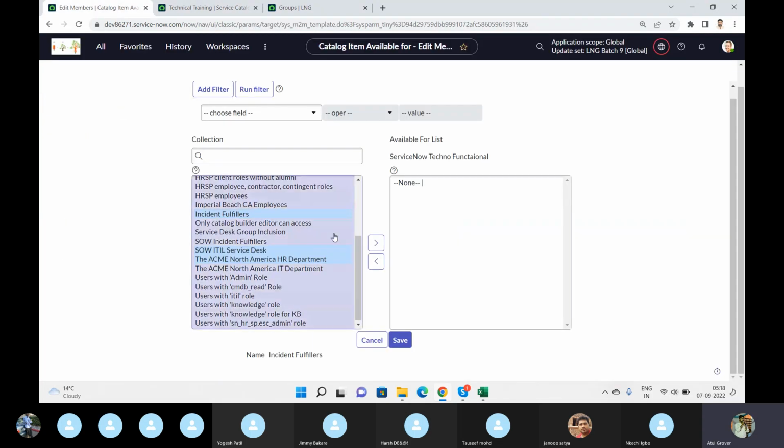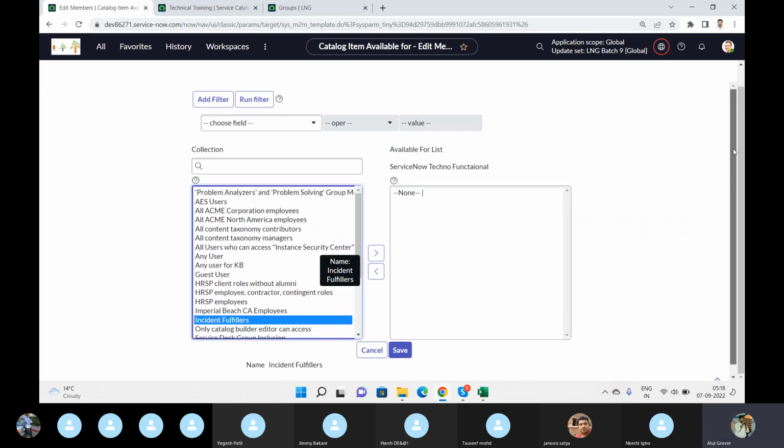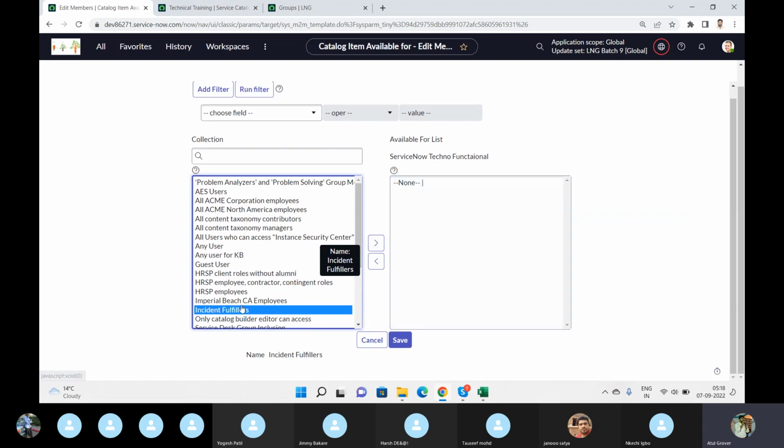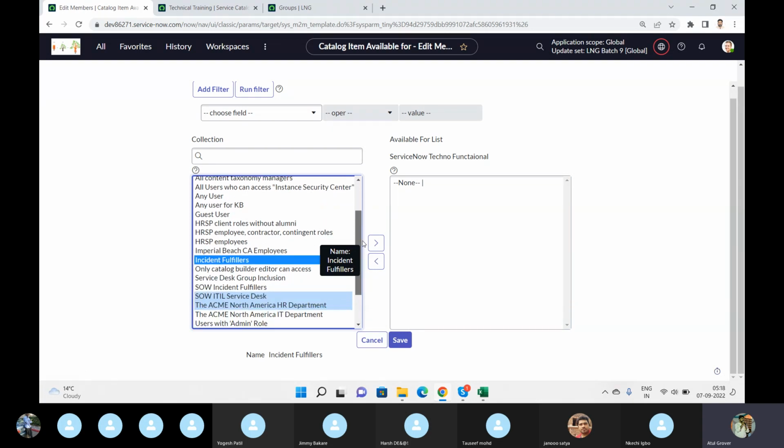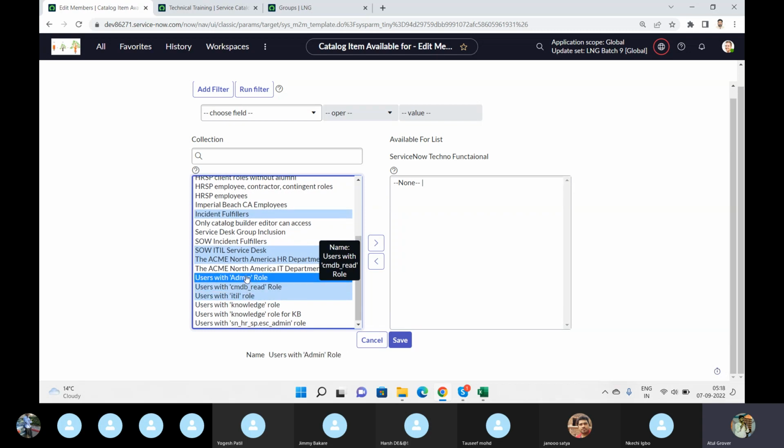What group is it? Why am I not able to see the available list? This is an M2M table, incident fulfiller. Why is it not able to show me users with the ITIL role, CMDB role, admin role? So you can define to whom this particular catalog will be visible.